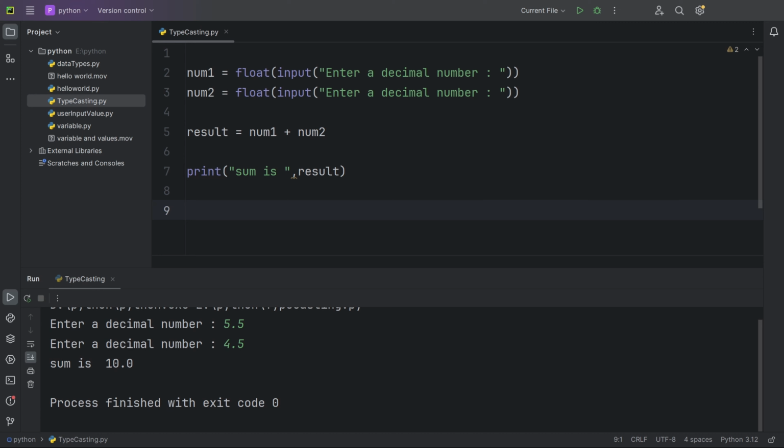That's it. You've just learned how to properly take numeric input from users and use it in calculations. In the next video, we'll build a simple calculator using what we've learned so far.